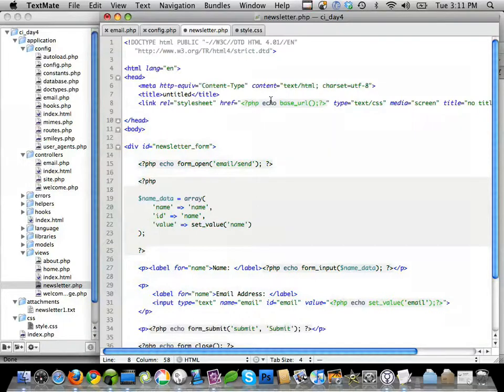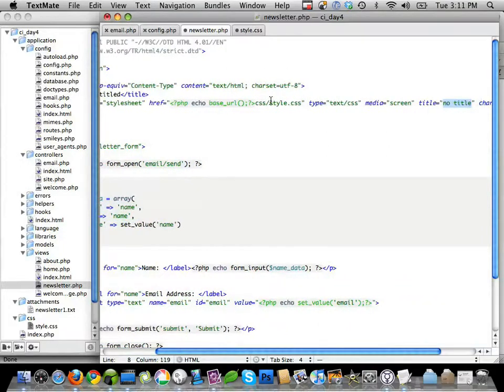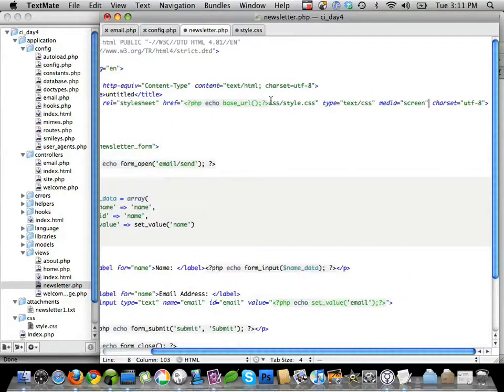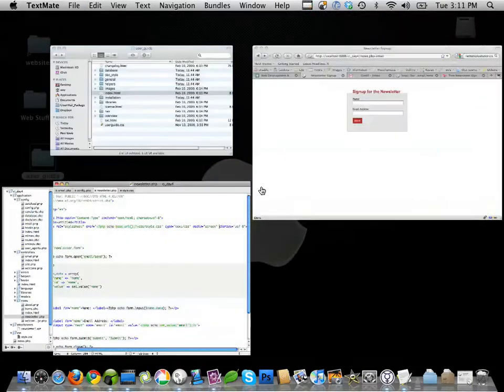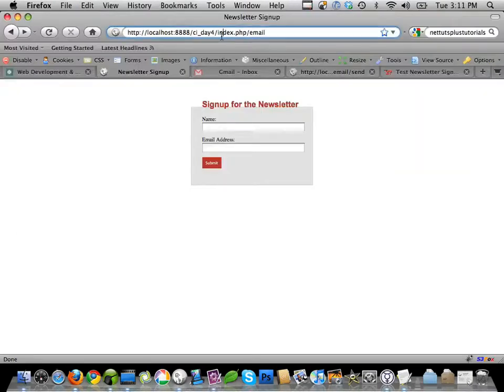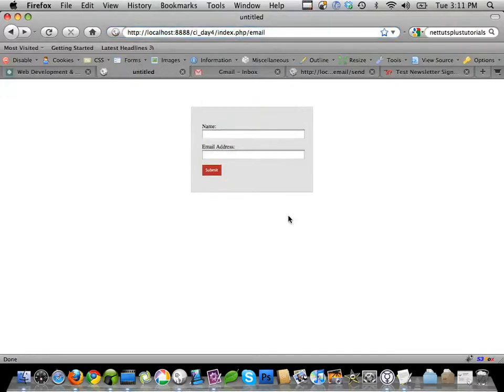And then the next thing we want to do is continue to the CSS folder, and the name of the style sheet is called style.css. Text CSS, media screen, title. Just get rid of the title. And I think that's fine. So let's go ahead and load this. This is our page, actually. So if I refresh it, that's what we get.